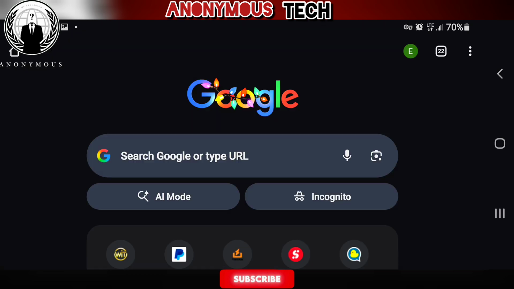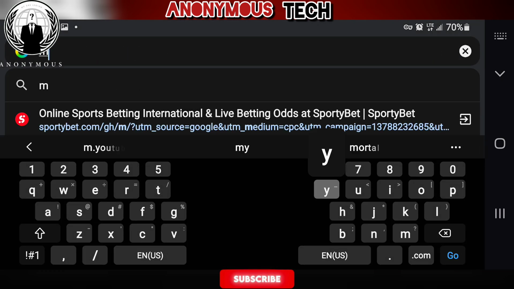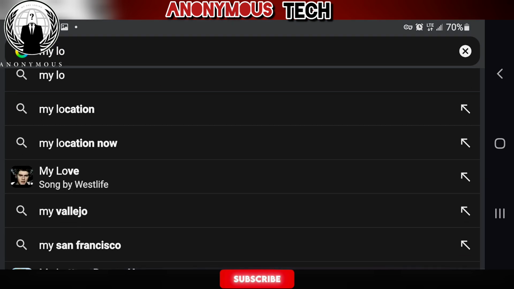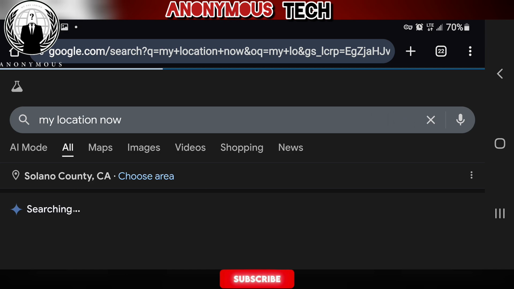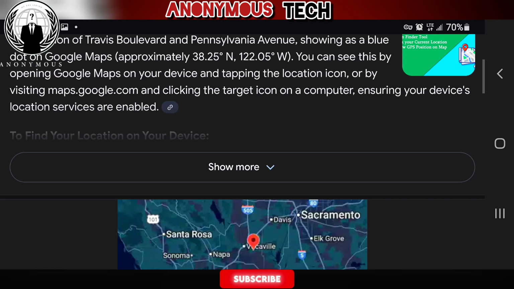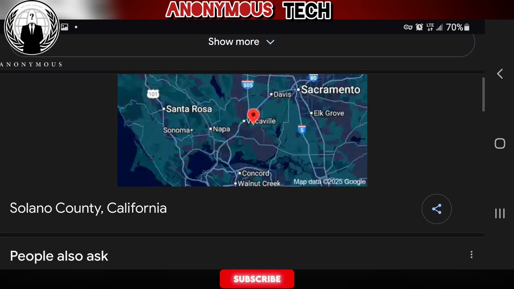So once you're logged in with the new email, go ahead and type My Location into the browser. You'll notice the location shown won't be your actual local address anymore. It'll match the location you selected through the VPN. That's exactly what we want before moving forward.